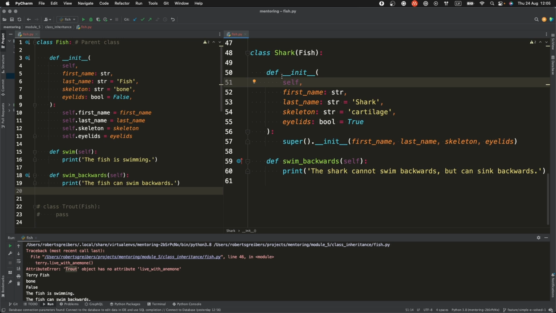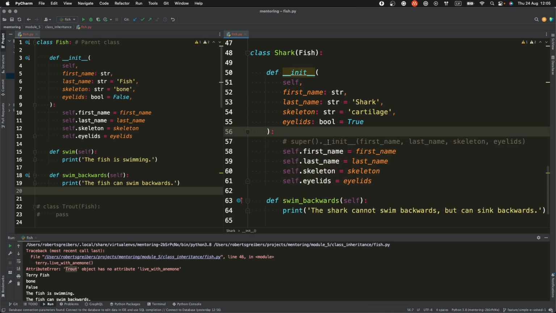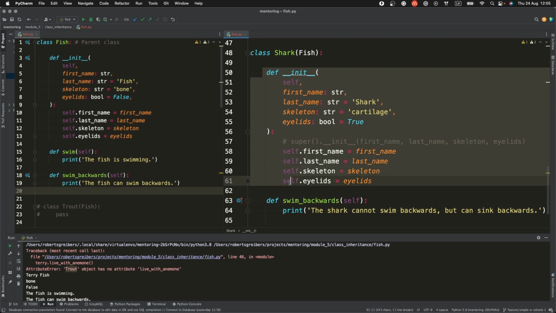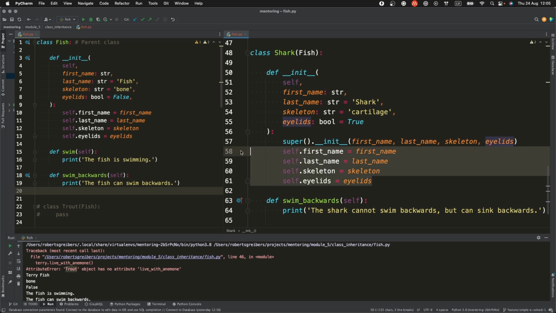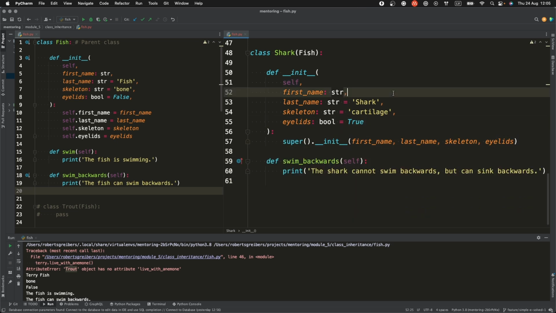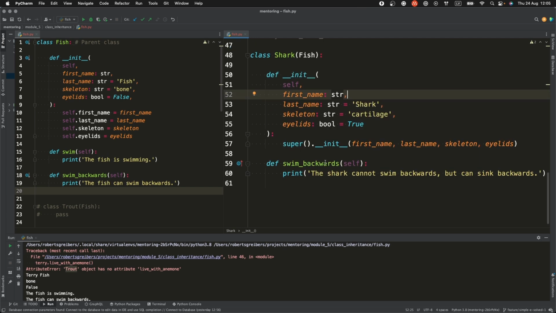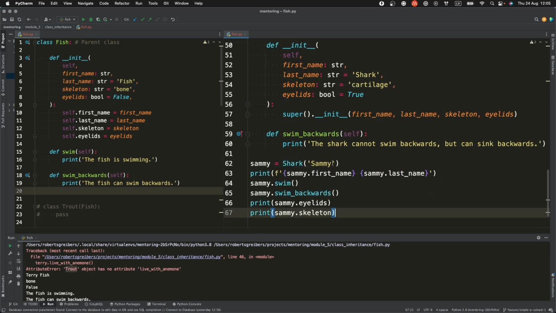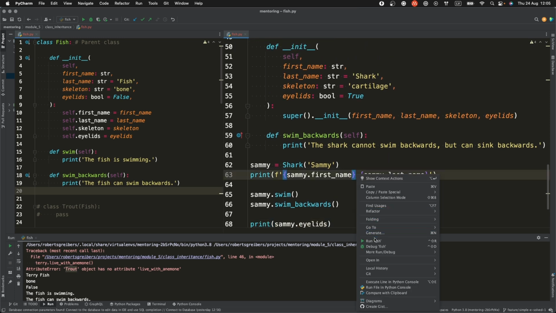The approach that PyCharm suggested, using the super function, is the same as what I would do. If I just ignored super and directly overrode the init method, the same thing would happen as if I simply use the super function. Maybe it's not obvious to you yet, but those two approaches would give you the same result. Let's actually see how that changes things. Let's take this last part, create a Sammy shark and print first name and all these things. Let's run the code and see what happens.